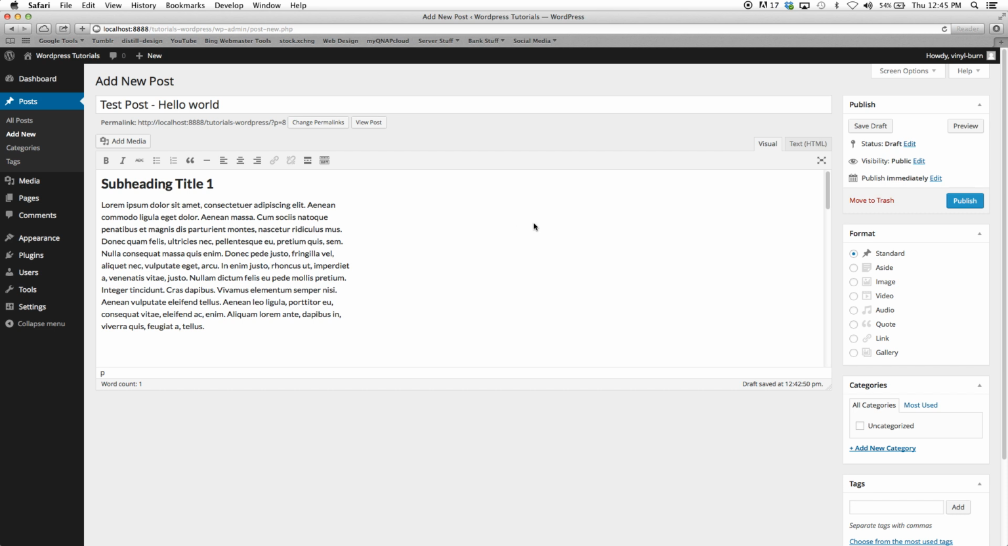Now, in some cases, if you have an older version of WordPress, sometimes it'll actually keep the Microsoft Word settings and keep the coloring and even keep different fonts in there.